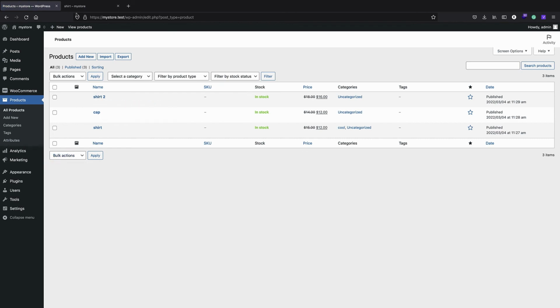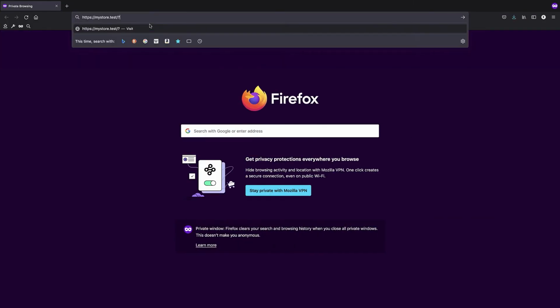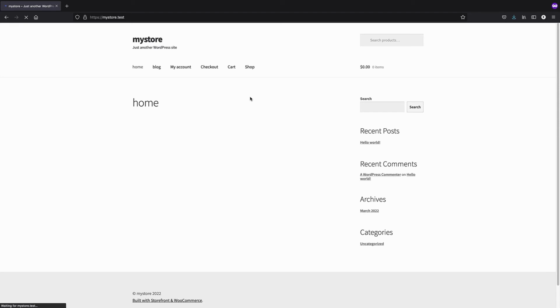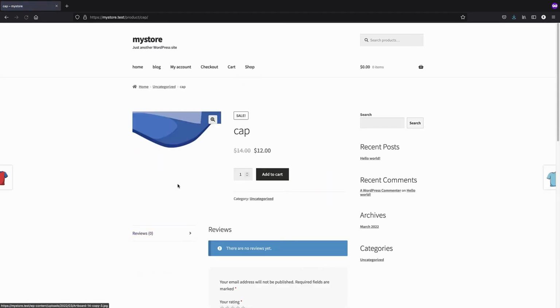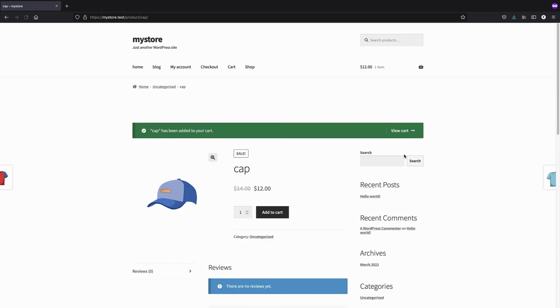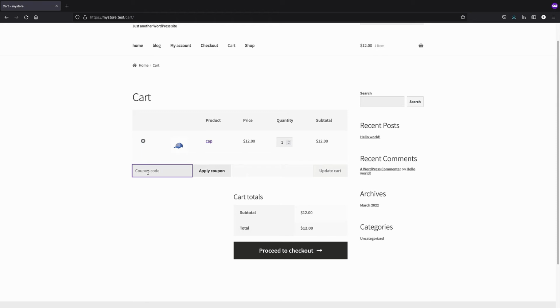And now we can see how our shop looks to visitors. So if I just copy the URL here, my homepage URL, and open it in a new private window, we can just see how it's going to look for a visitor. So we have our shop here, and if I just click on shop page, and for example, click on this cap and add it to cart and view cart, you can see that we have this coupon box here. We will be talking about it.